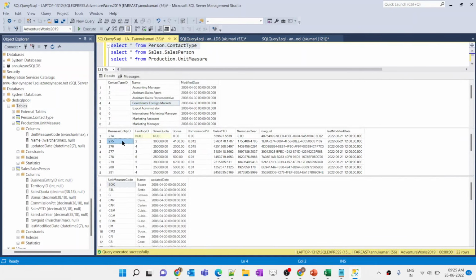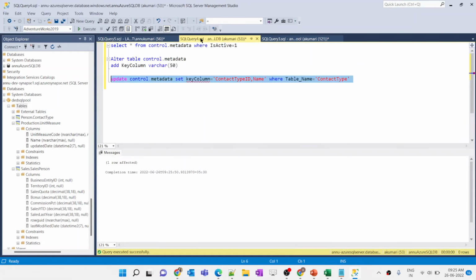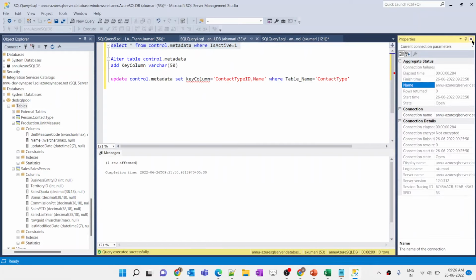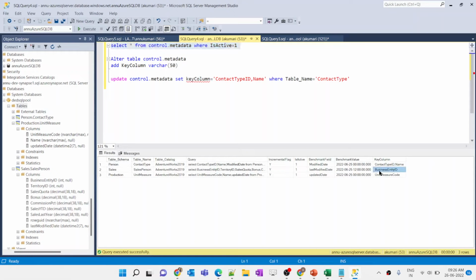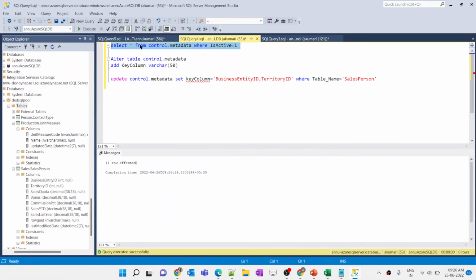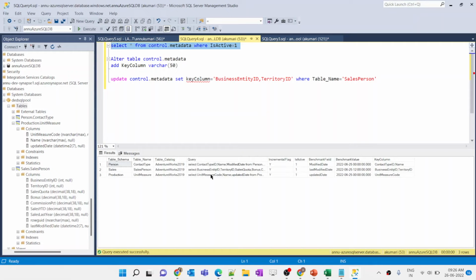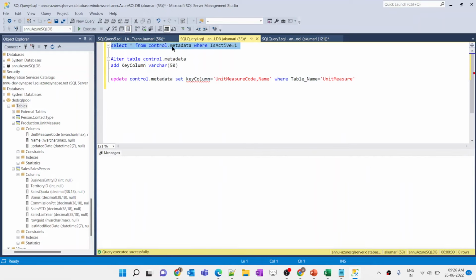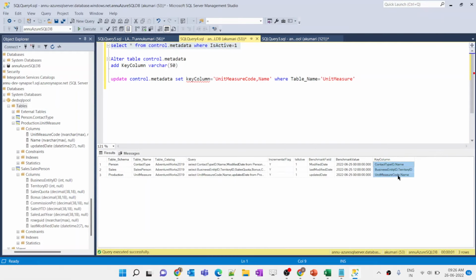Okay, so similarly for salesperson, I am going to add territory ID as well. Business entity ID and territory ID for salesperson. Okay, now for production.unit measure, I'm going to add unit measure code and name for the unit measure table. So these will be the composite keys. Okay, so our key column is updated to multiple columns.